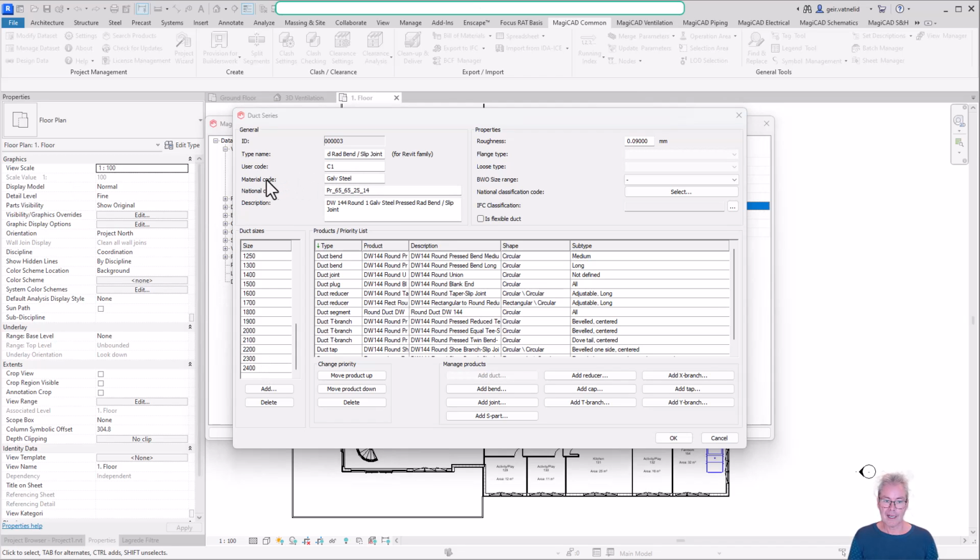We can see the material code. Here we have galvanized steel. The roughness in the ducts we see here, and we also see all the products that are included, including bands, joints, plugs, reducers and T-branches. This is from the MagiCAD standard, so it's not necessary to do any changes here.